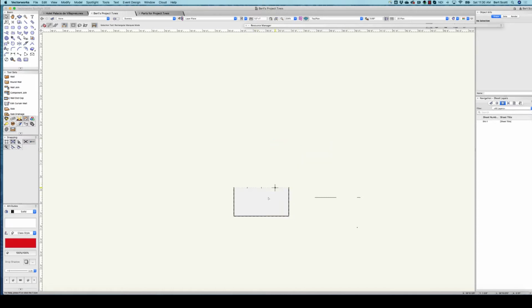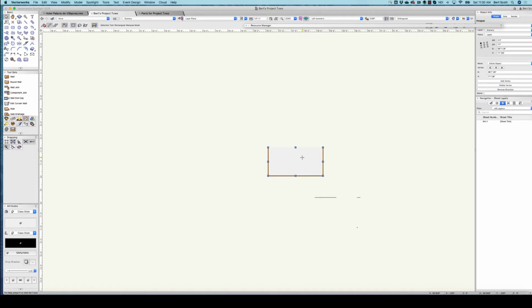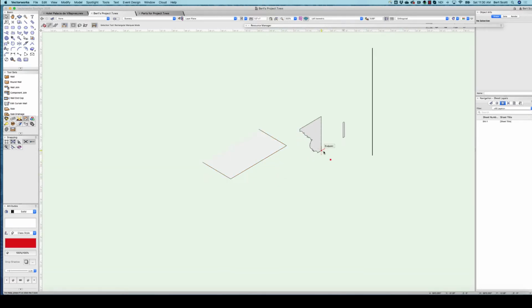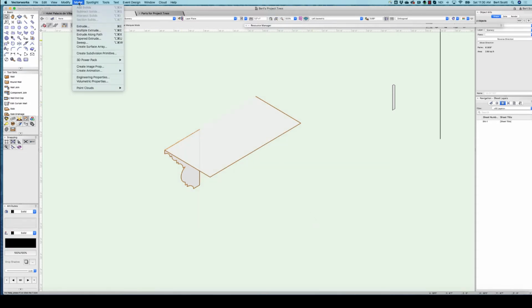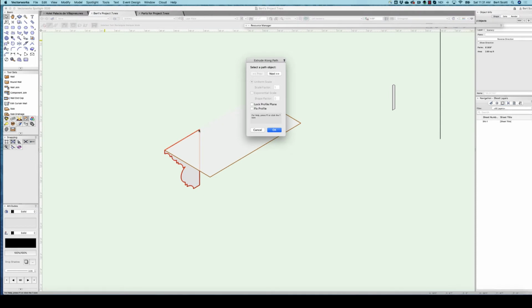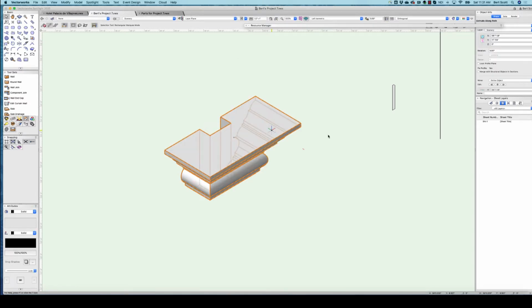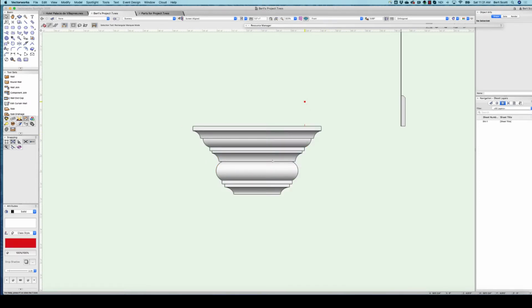Then you can delete the rectangle, and I'm going to go into isometric and line up the shape with the rectangle or the path like that. So the outside of the shape, the top corner outside, lines up with the rectangle, and then we're just going to do an extrude along path. Model, extrude along path, making sure that the partial rectangle is selected as the path. We want to fix profile and click OK, and there is our corbel.